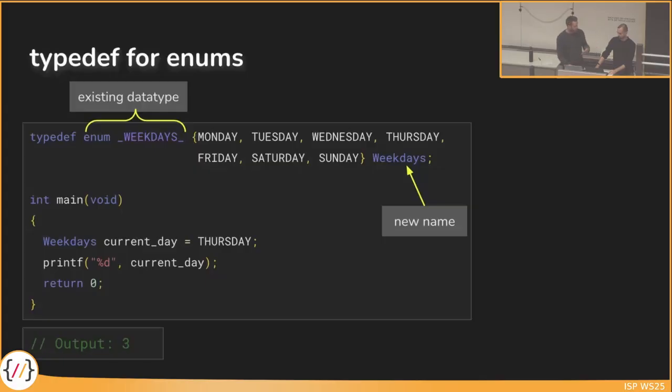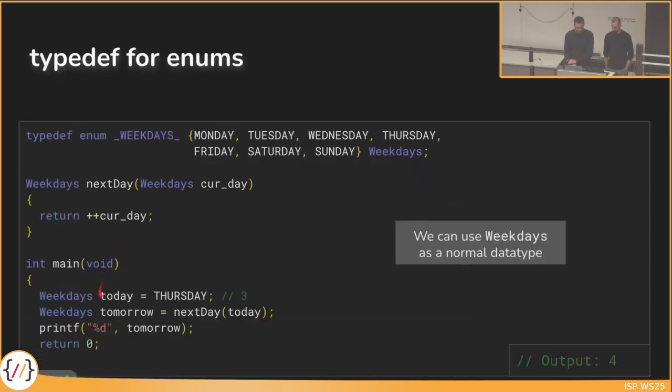And as you mentioned, it's just an integer behind each name. We can also now work with those integers. We can calculate with them. For example, we define a variable today from data type weekdays, and we define it with Thursday, meaning 3 in this case. And then we can say we want another variable tomorrow that is calculated by our function next day, where we pass the variable today.